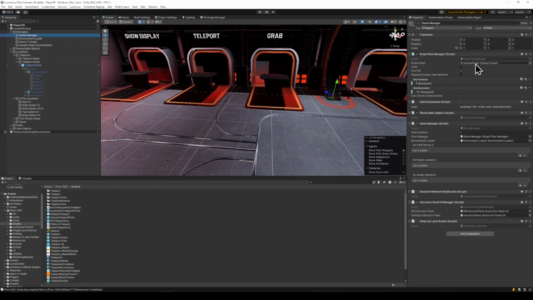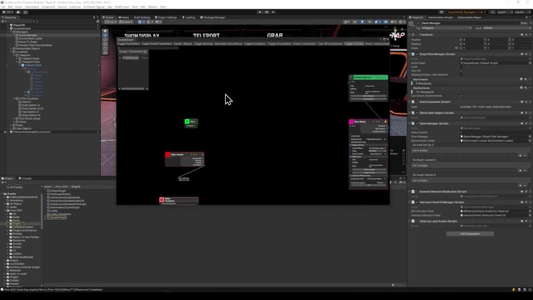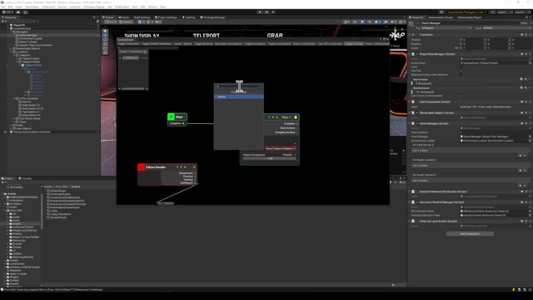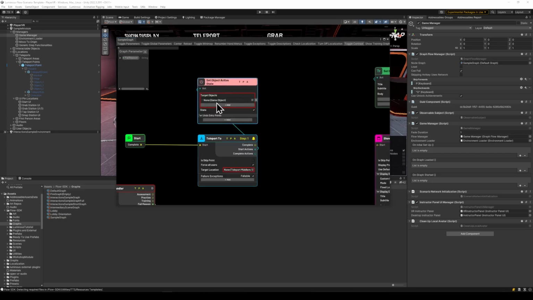Opening the graph, we're now going to create some nodes. First we'll create a teleport step, then from the onStart actions we're going to create a set object active state node in order to activate the visuals we just turned off. You're also going to want to make sure you set up the node fully, so here you'll see we can set it to force all users, which means that when one user teleports in a multi-user session, it brings everyone else along with, and you can of course reference the actual teleport point that we want to use to complete the step, which will be the one we just created.